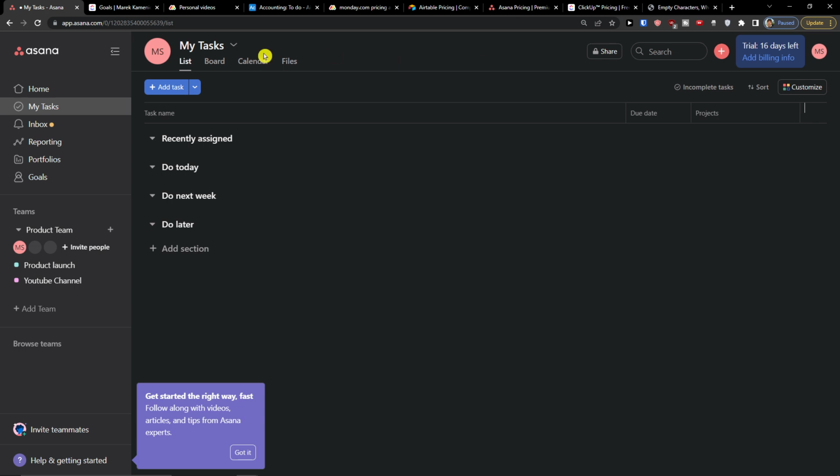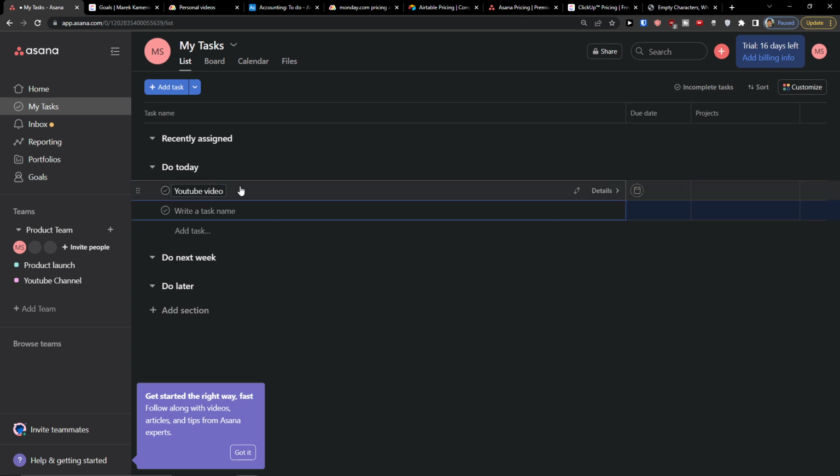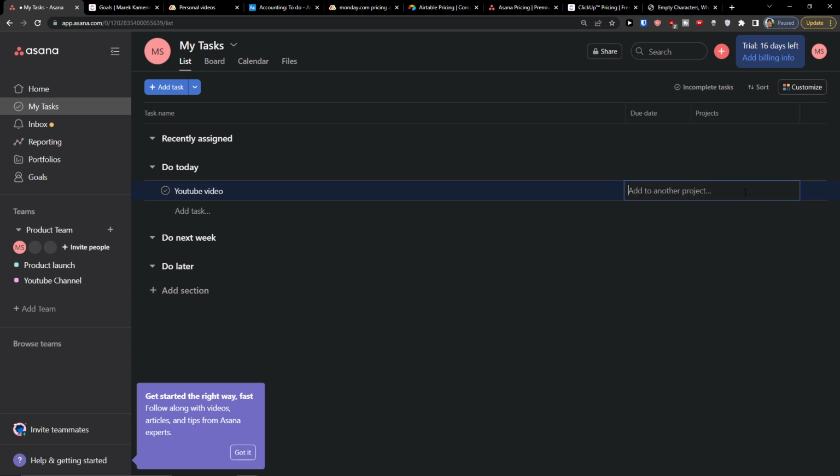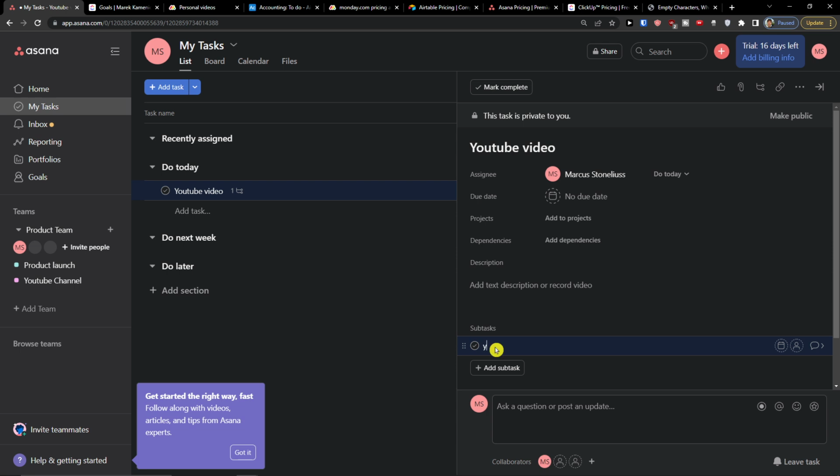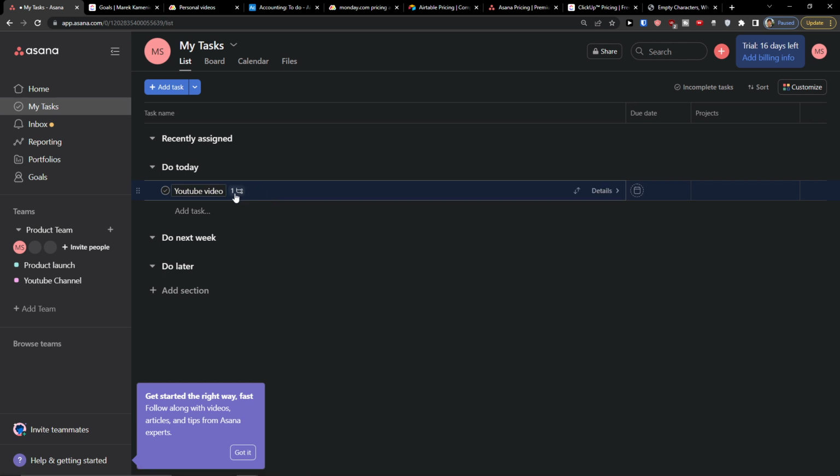So here I have My Tasks, and what I can do is simply click Add. For example, from the design standpoint, it can be much prettier compared to Airtable. So on Asana, I'm going to add a task name, which is going to be called, let's say, YouTube video. See? Here I have it, and I can add another project, a due date. I can open it. I can simply add a subtask, which is going to be called YouTube thumbnail. And here I have the subtask.